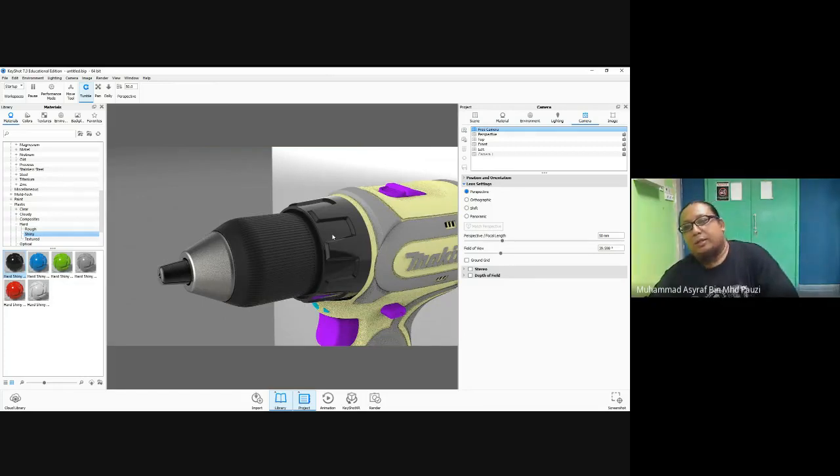So you need to remember in product visualization, it's good that we have a contrast within each of the components. So whether it's matte and then glossy, or dark and bright.